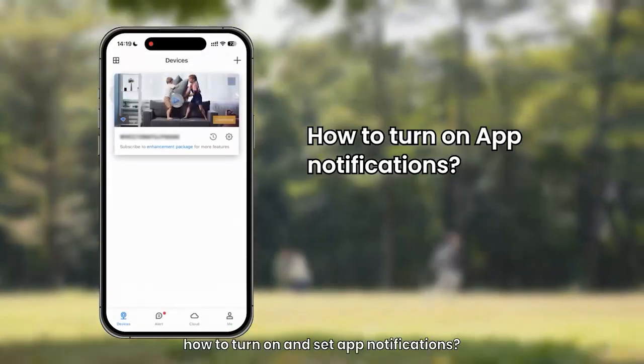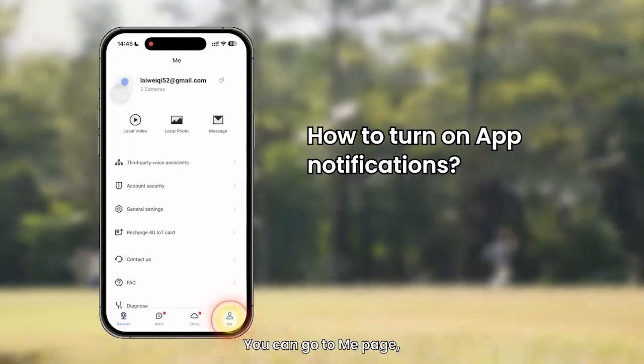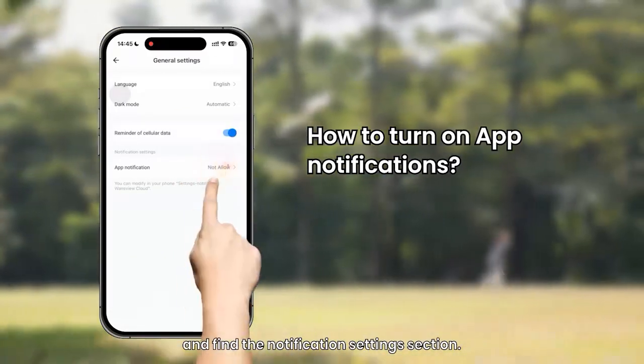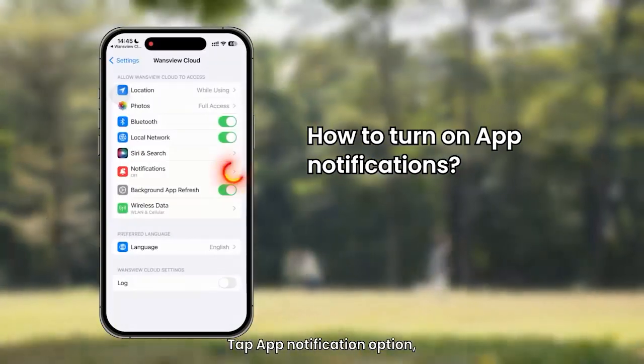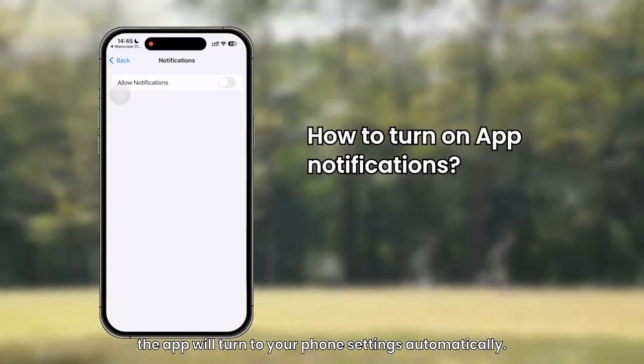At last, how to turn on and set app notifications. You can go to the Me page, choose General Settings option, and find the Notification Settings section. Tap App Notification option. The app will turn to your phone settings automatically.